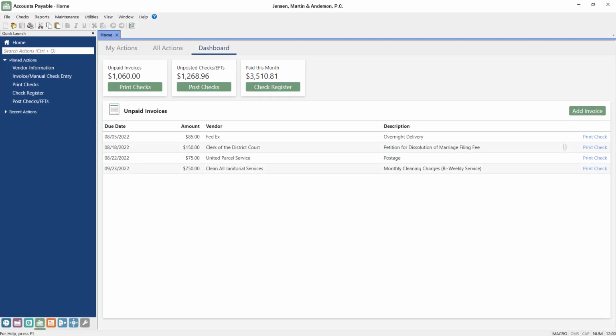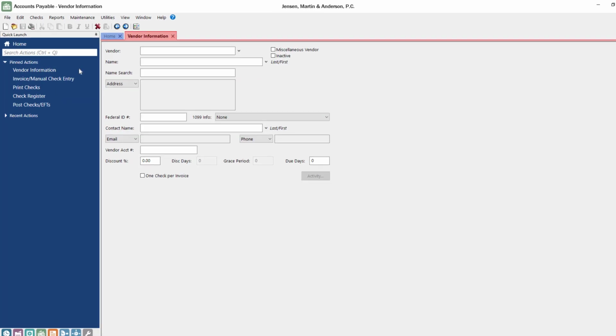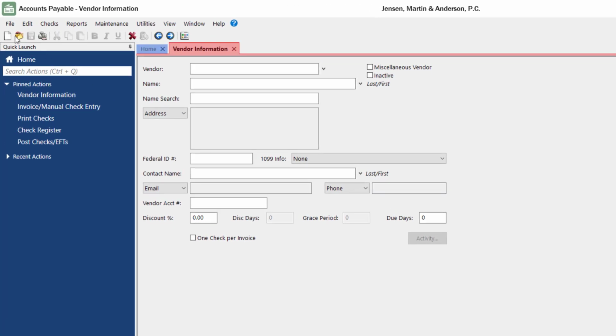Let's get started by adding a vendor that you'll pay regularly. From the quick launch, select Vendor Information. To add a new vendor, click the New icon in the toolbar or press Ctrl-N on your keyboard. Next, enter the name of the vendor.